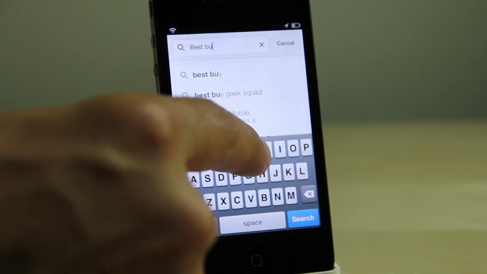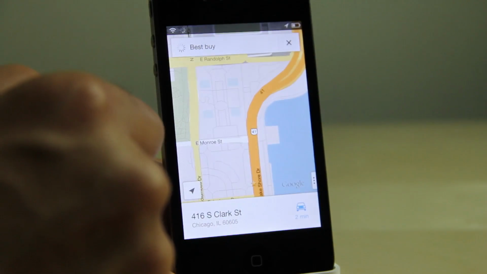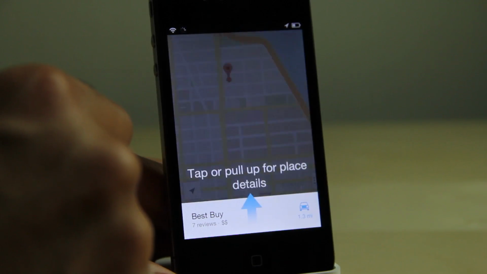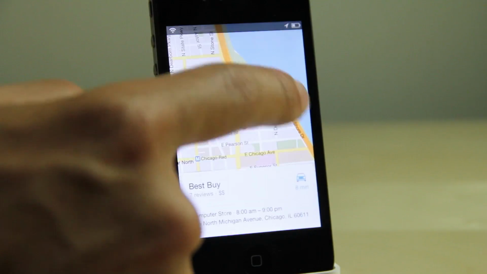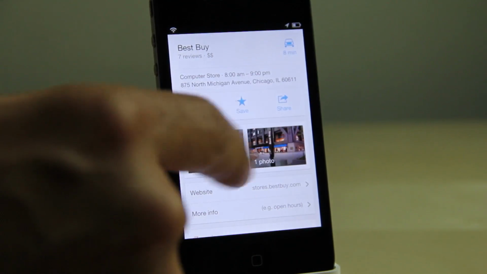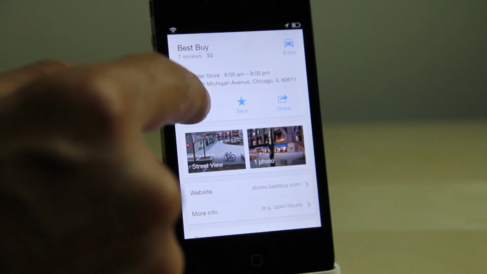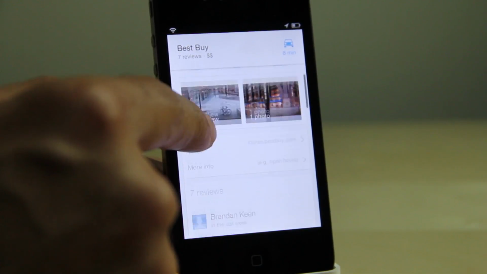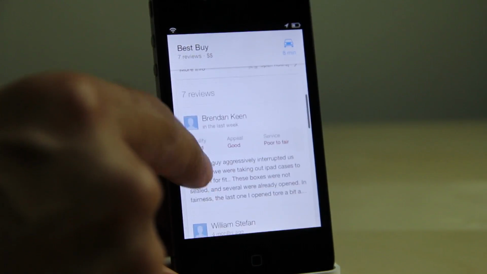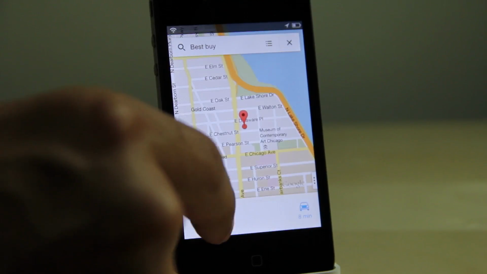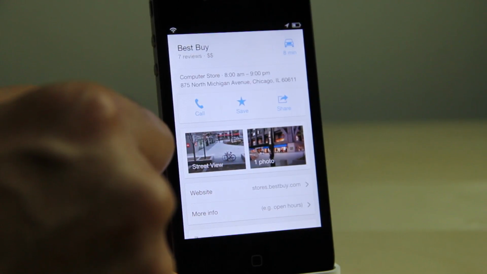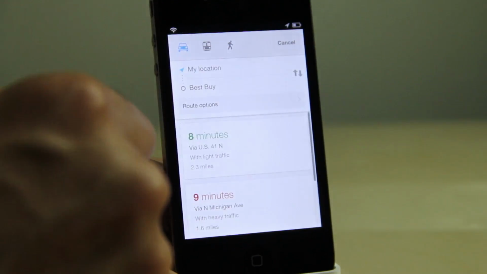I'm just going to type Best Buy, and it'll actually find the nearest Best Buys. This is really neat. You can pull up details on the place. You can call the location, save it. You see the street view. You have photos you can share. You even have reviews of the location there. And of course, you can navigate just by hitting that.